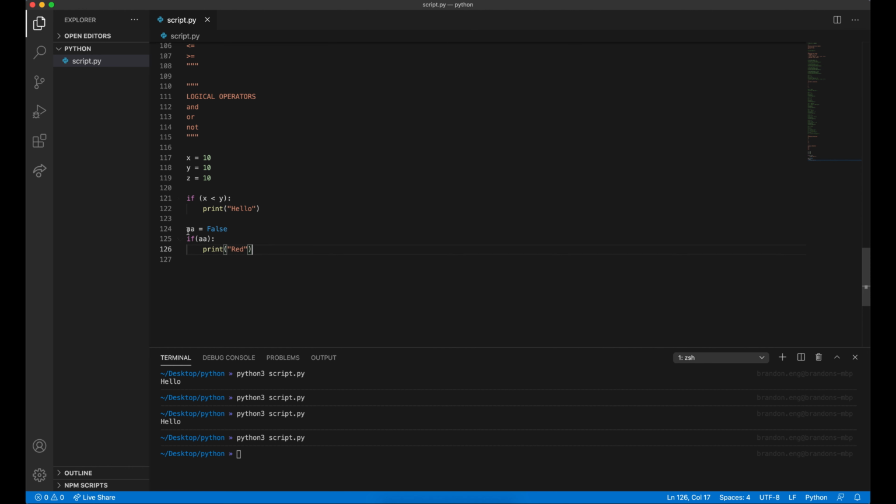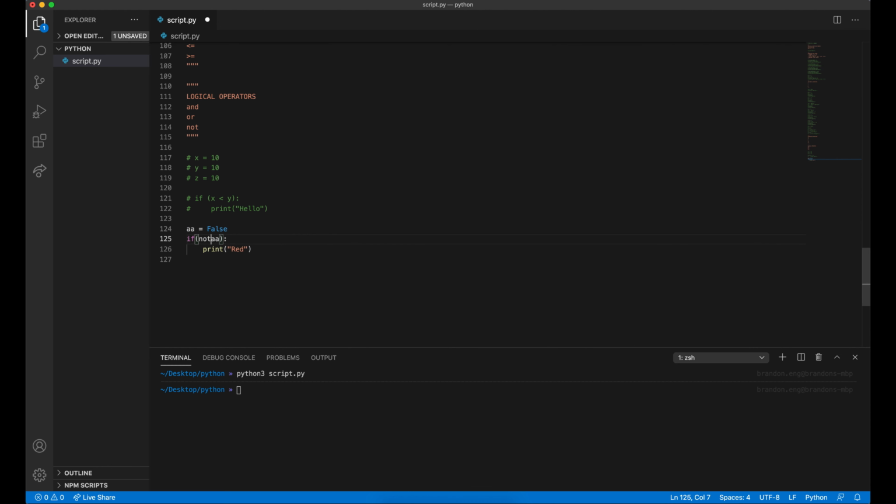In this case, we have a new variable AA, and we've set that equal to false. And inside this if statement, if AA is true, then we print out red. So if we go ahead and run our code in our terminal, we see it doesn't print out anything, and that's because this condition right here evaluated to false. However, if I add the not keyword in front of it, it basically reverses whatever the Boolean value of AA is. So if we run this code again, we do print out red because now we're saying not AA, or not false, which evaluates to true. And thus we run the code block within the if statement.